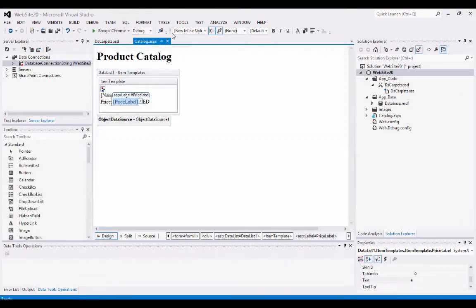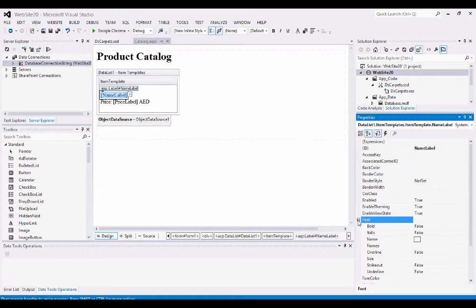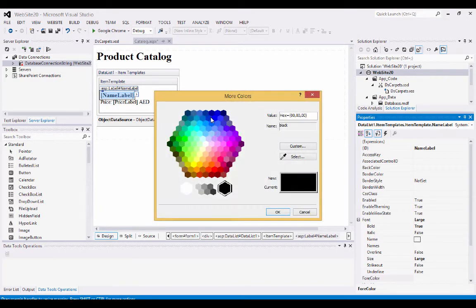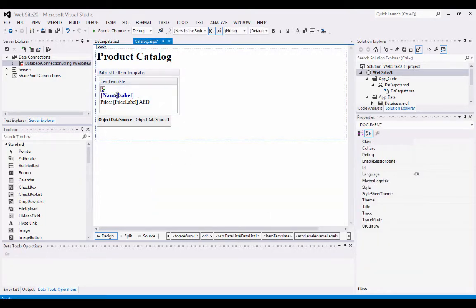Now let's stop the project. I want the name to be bigger in a different font. So this can be achieved by going to the properties, make it bold, make the size large, and let's change the fore color to dark blue. I want the image to be floating on the left, name and the price should be on the right.